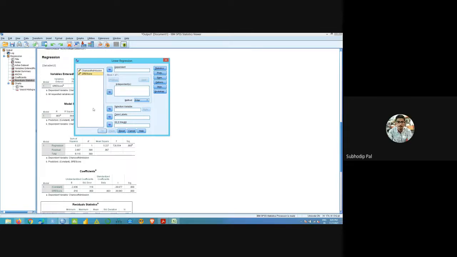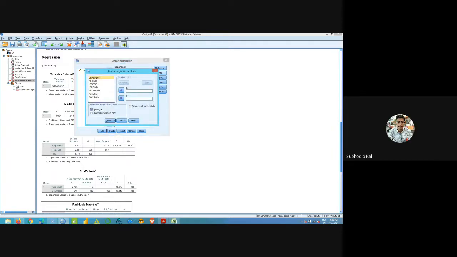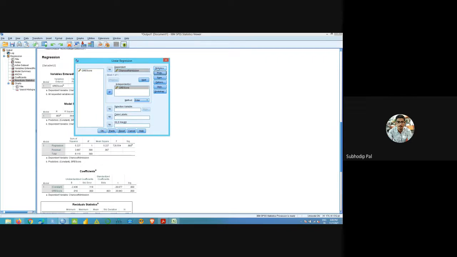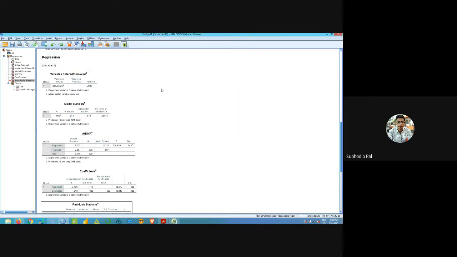Initially it will be like this, right? Blank. So the dependent variable, which one is the dependent variable? These two are the variables you have in the data. Chances of admission is my dependent variable. I'll click on this and click this arrow. To bring the independent variable here, I'll click on this and click here. Now go to Plots, only check this histogram, and continue. Then click OK. Done?